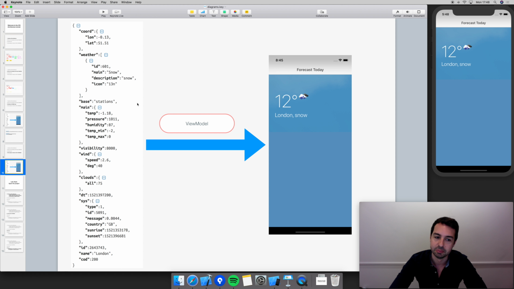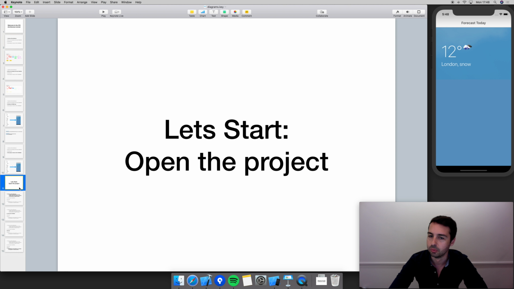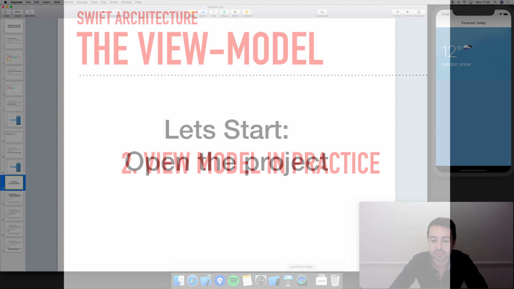Let's see in the next slide how it is. The ViewModel sits between the raw object, the JSON data or any other kind of raw data, and the data that the UI needs. This is going to be the responsibility of the ViewModel. But let's see how it works. It's easier to understand with a real life example, so let's start with the example and open the project.